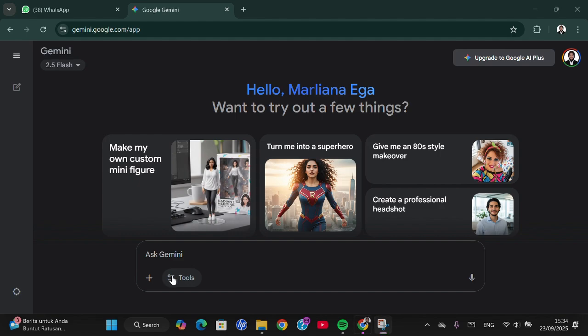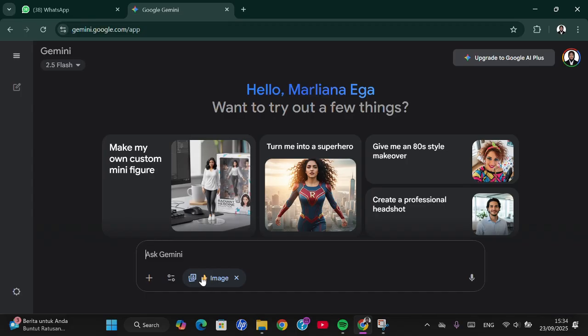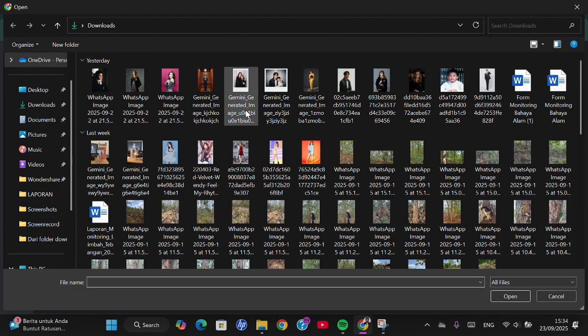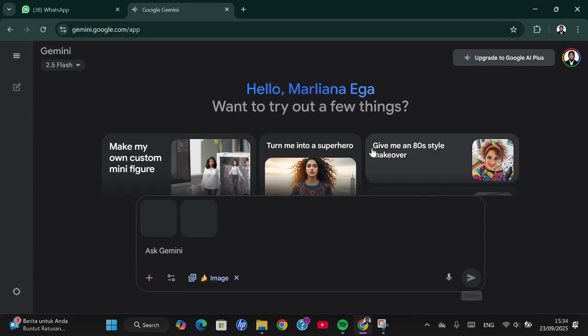And then here you can go to the tools and then select the Nano Banana feature or Nano Banana tool, shown by this banana icon, and then you're going to upload your photo with your favorite celebrity. I'm just going to upload a random photo from my device. I'm going to upload this one and also this one. Okay, and I'm going to click on open.